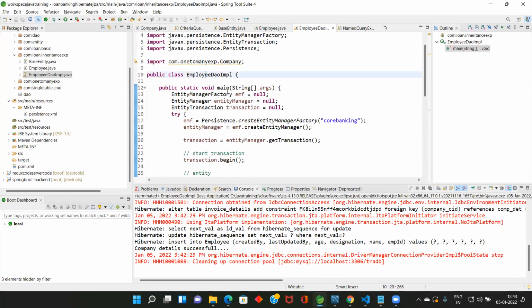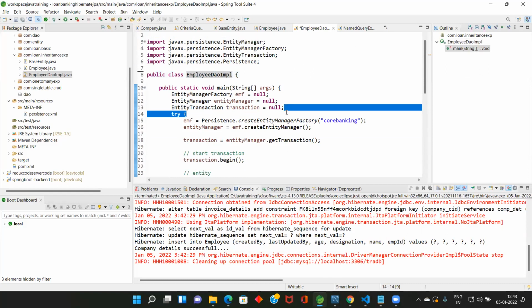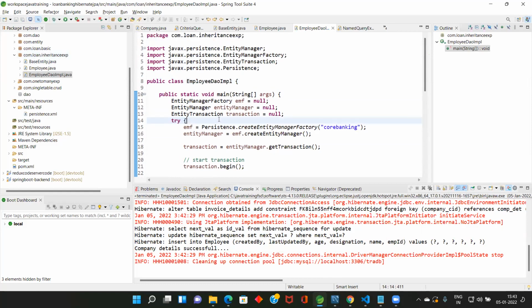You can look into this one first. Control Shift F, Control S. So Control Shift O, Control S. Okay, now let me send this one. So where you are going to place it: com.loan.inheritance is the package. So can someone share the screen?